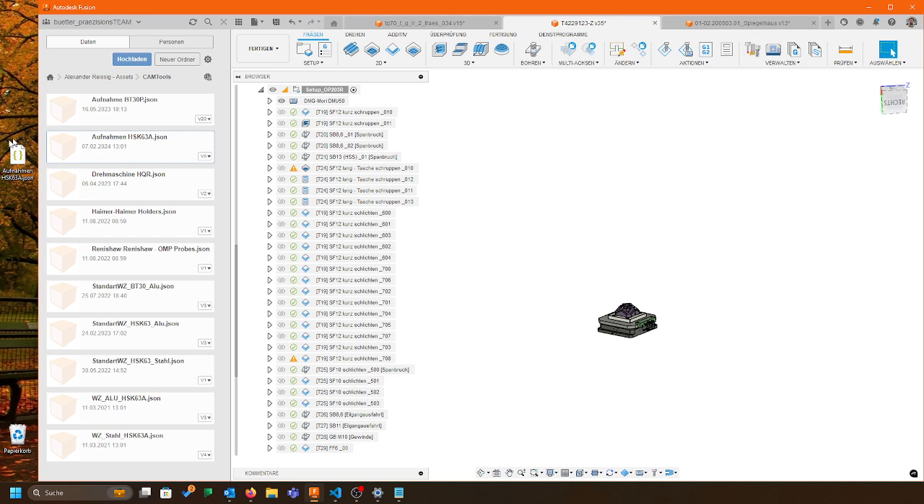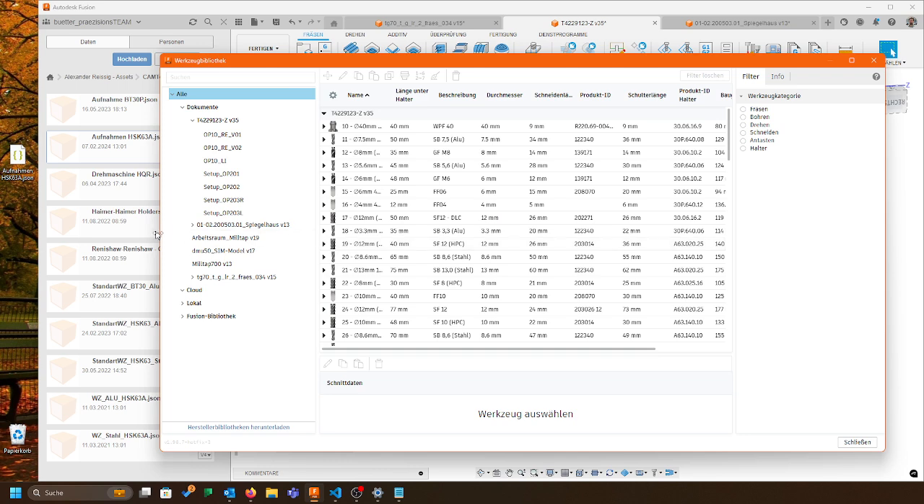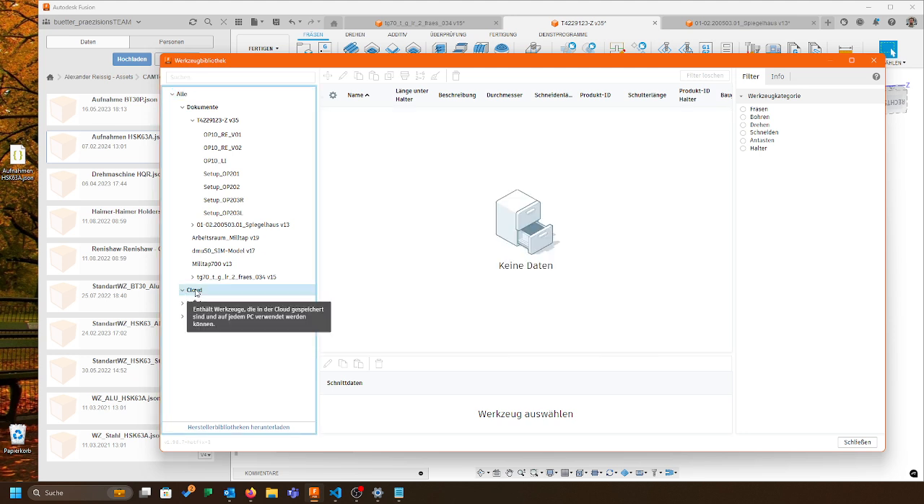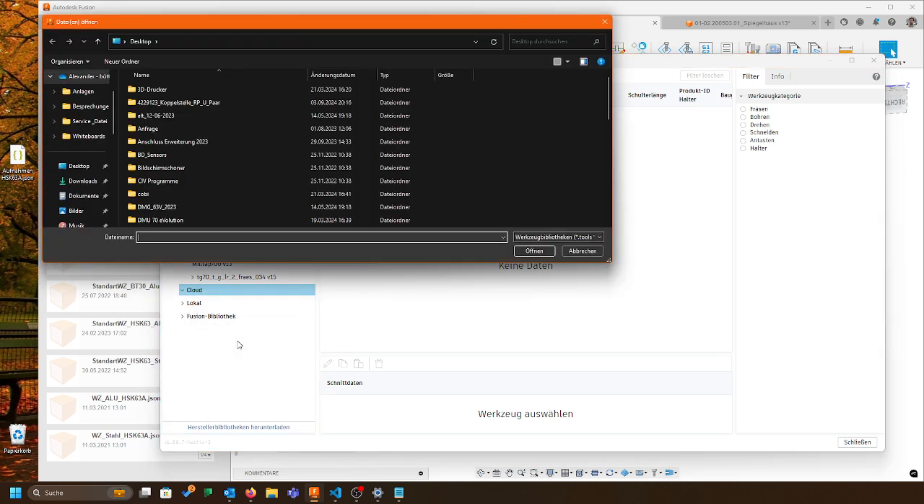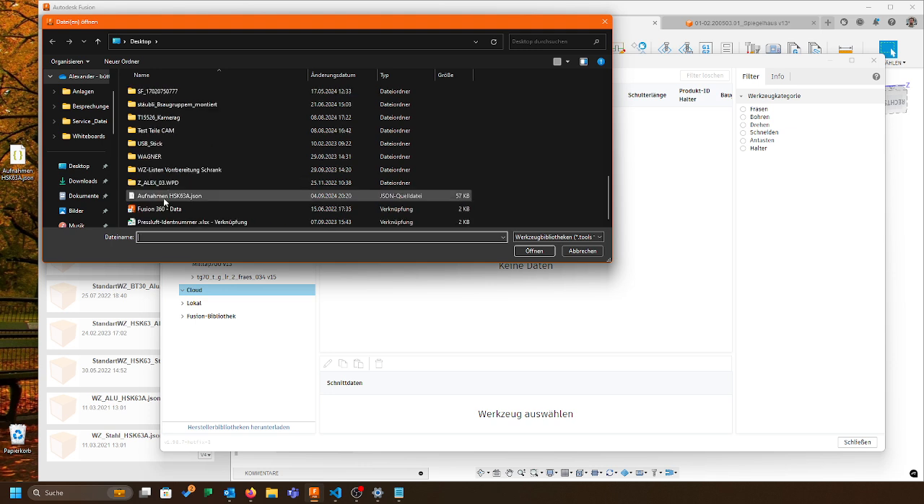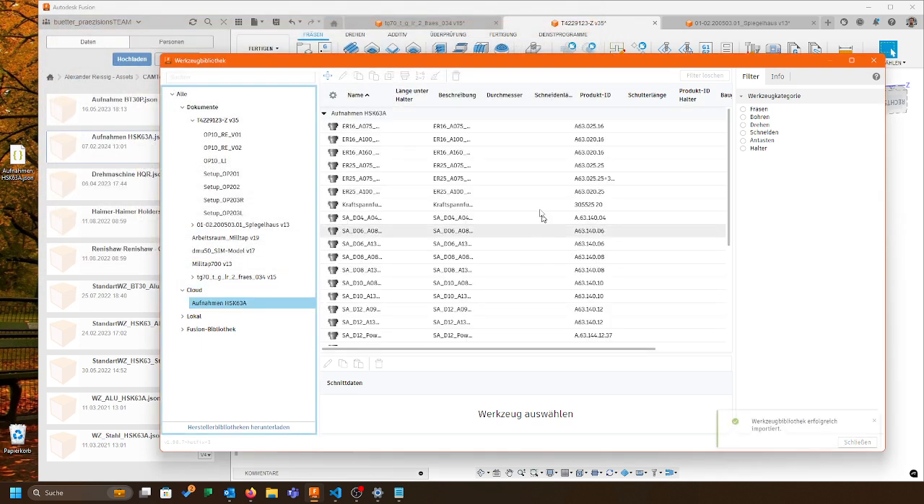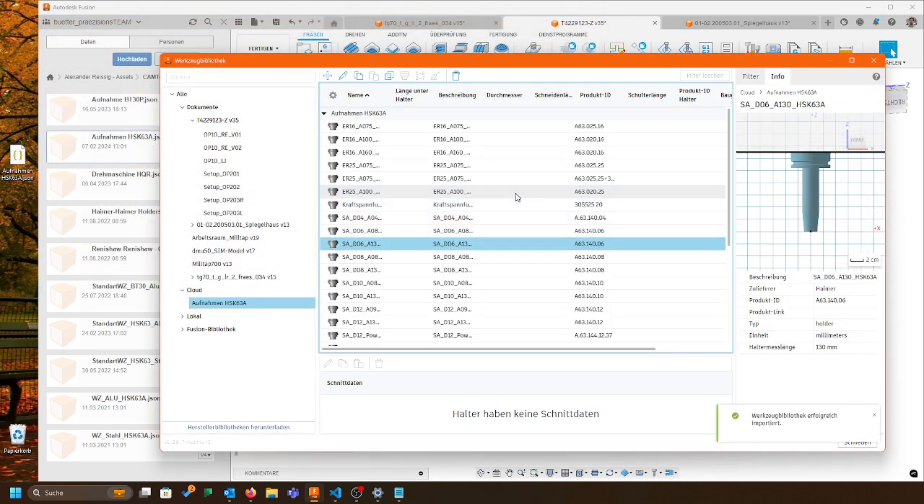To get this tool library back into your program, you go to your tool library icon, go to your folder, right click, import, click on your downloaded JSON file, open it, and you have your tool library back.